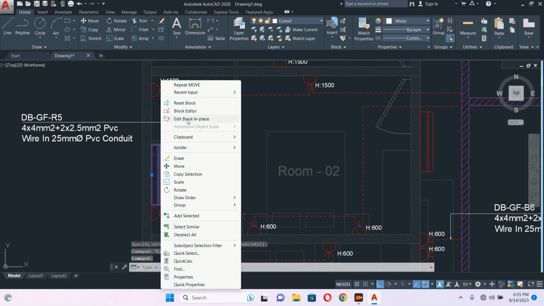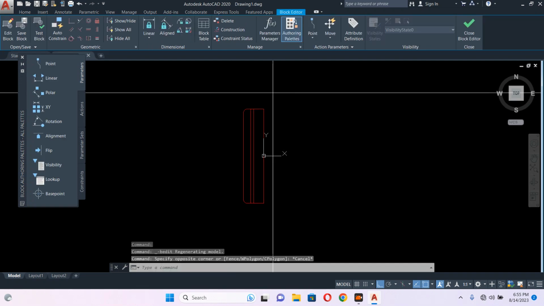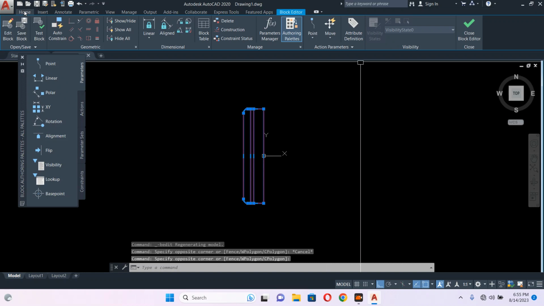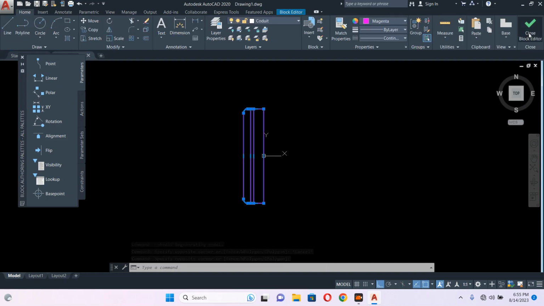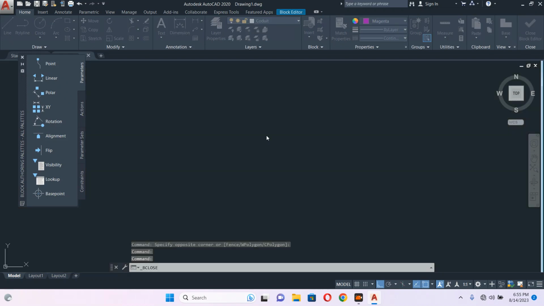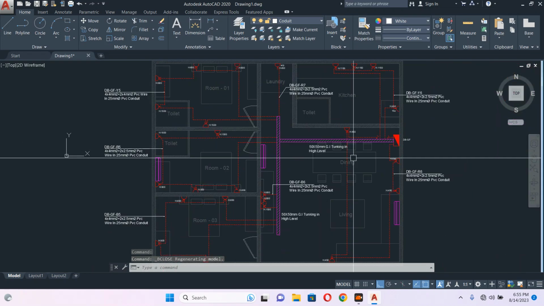Mostly mechanical people always try to make problems for electrical people, and electrical people always try to make problems for the mechanical people. This is a general issue in the construction field. They are the friend, they are the enemy, both.